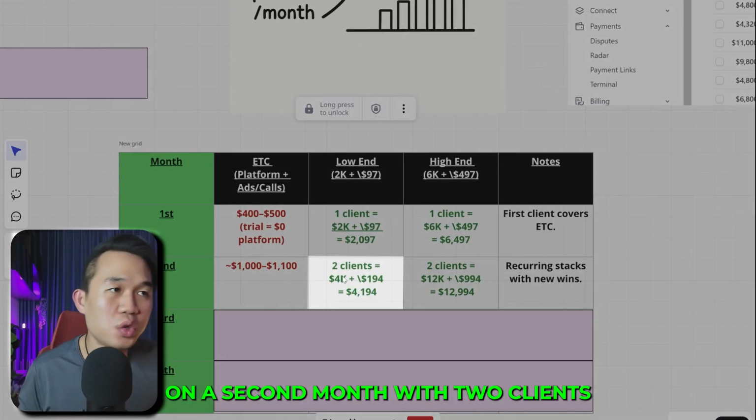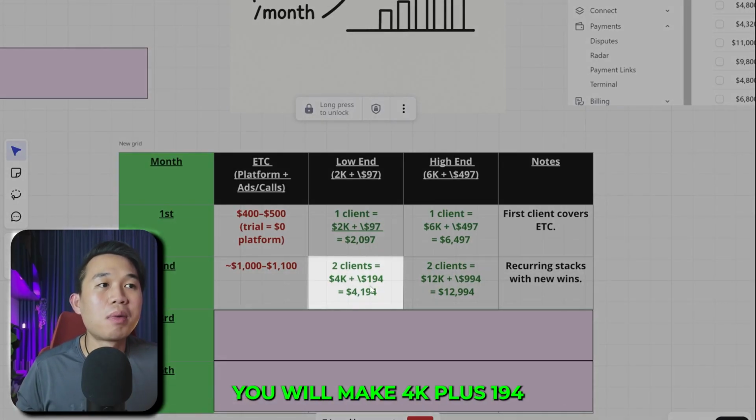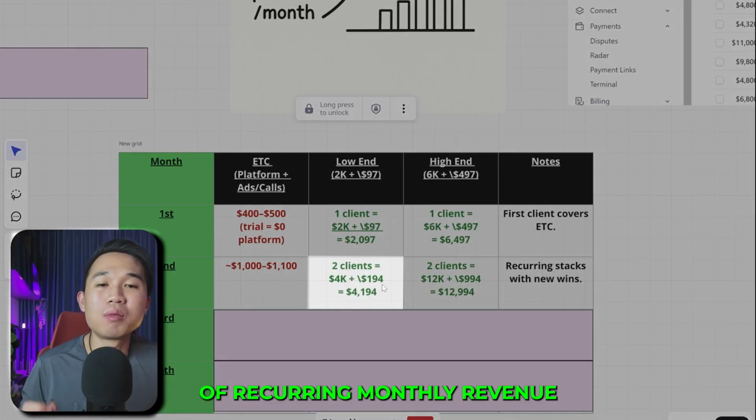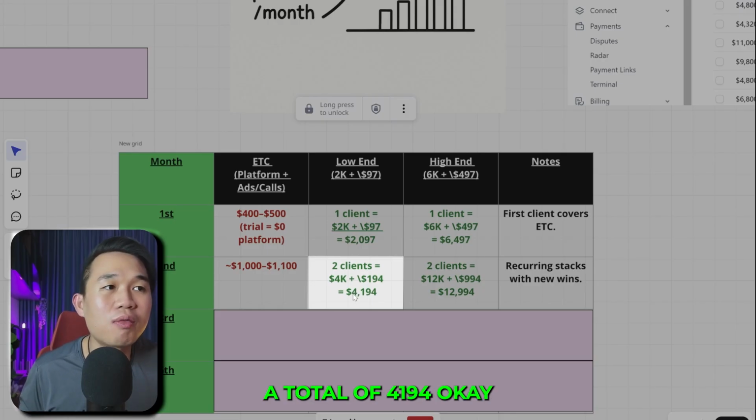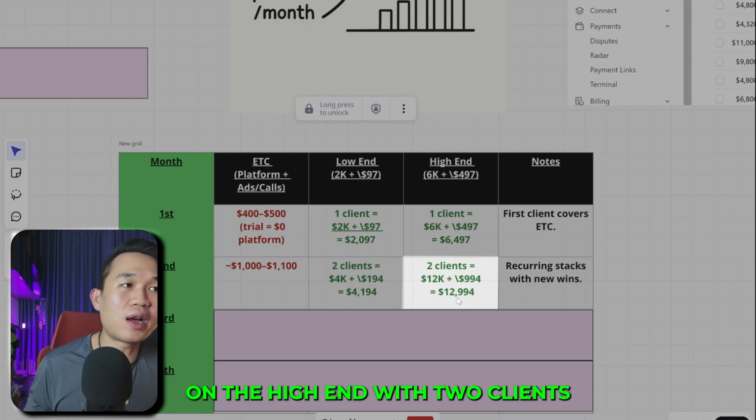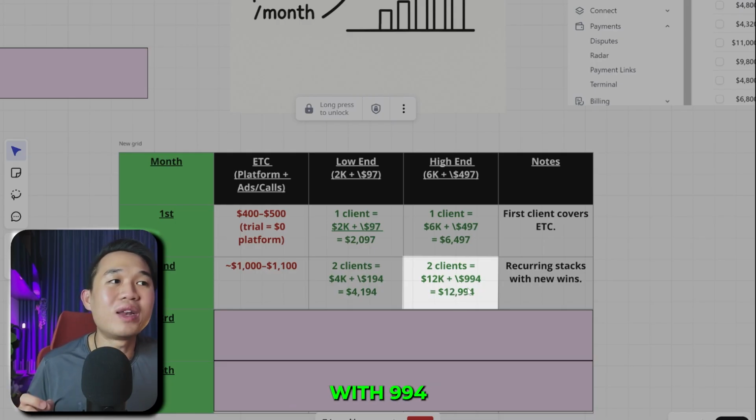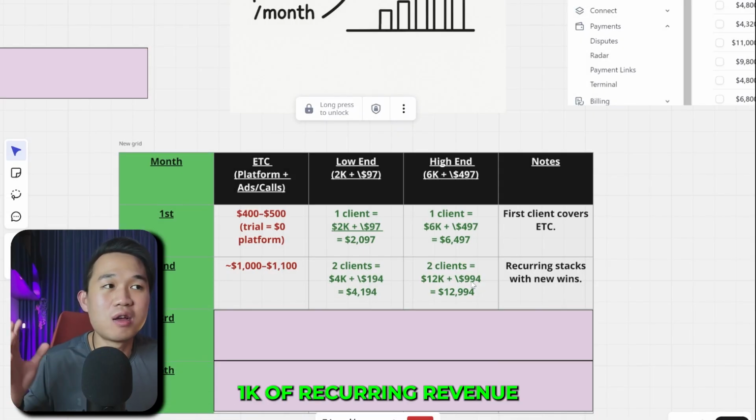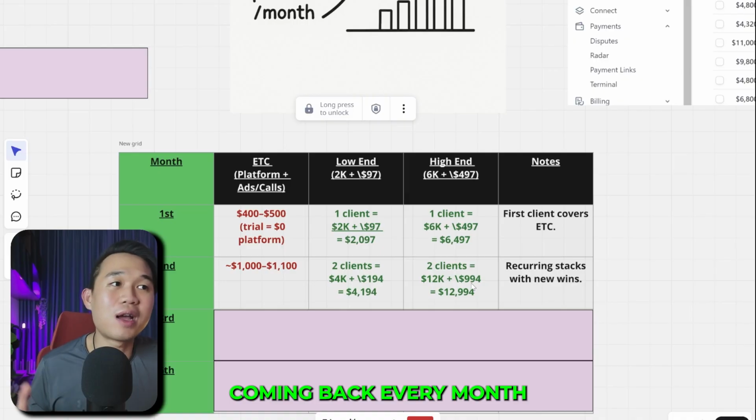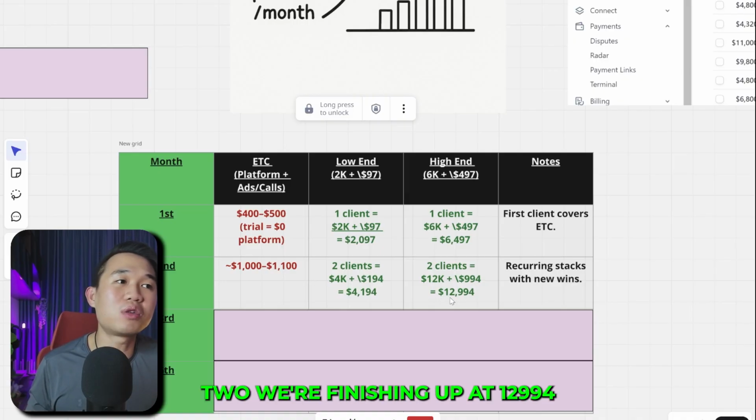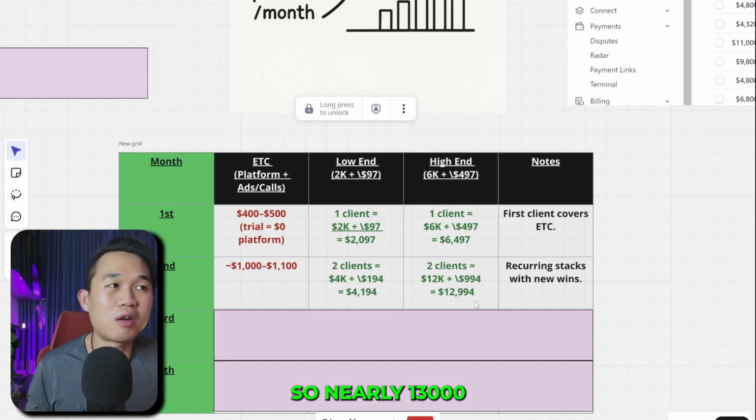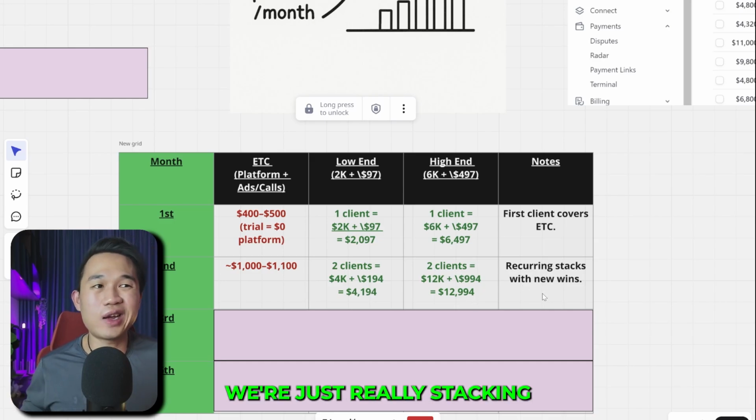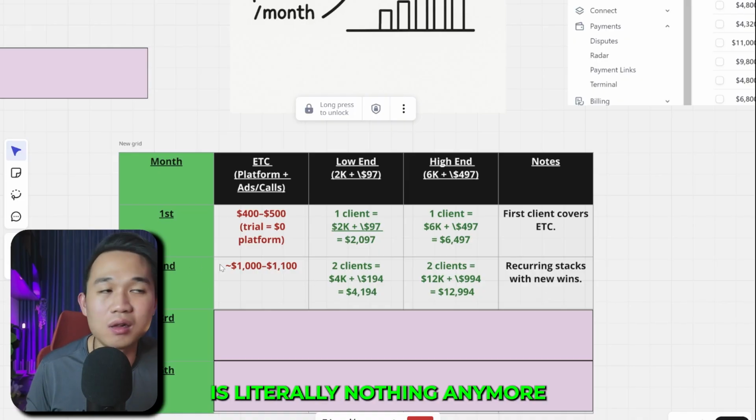On the second month with 2 clients, you will make 4K plus $194 of recurring monthly revenue, a total of $4,194. Okay, on the high end with 2 clients, that's $12,000 with $994 worth of monthly recurring revenue. So that's 1K of recurring revenue coming back every month. So in total, on month 2, we're finishing up at $12,994, so nearly 13,000. With all this, we're just really stacking new wins, and an expense of 1K is literally nothing anymore.